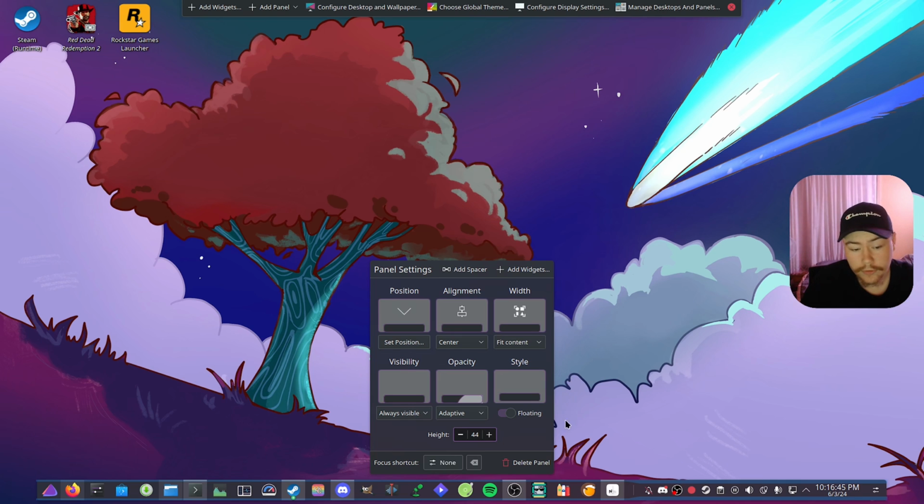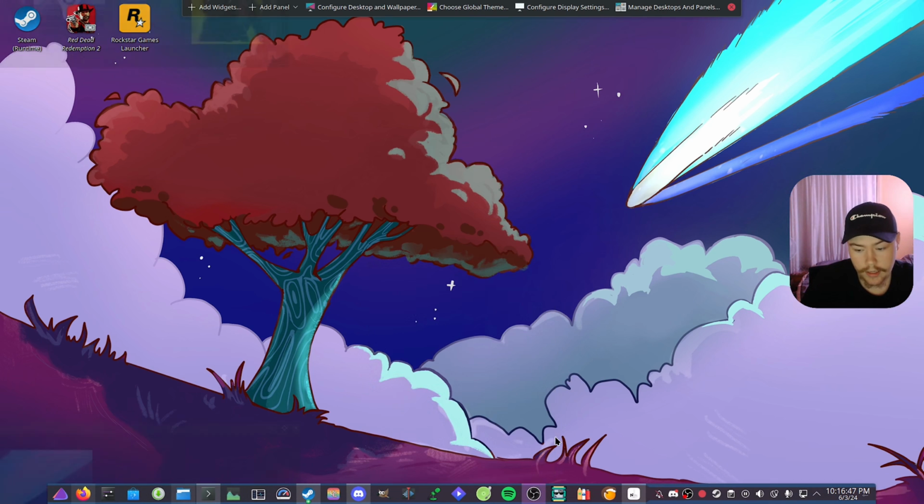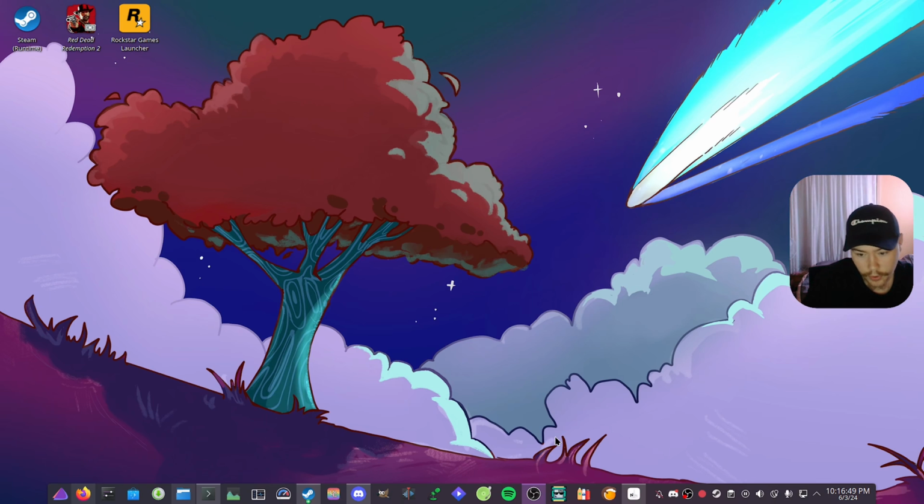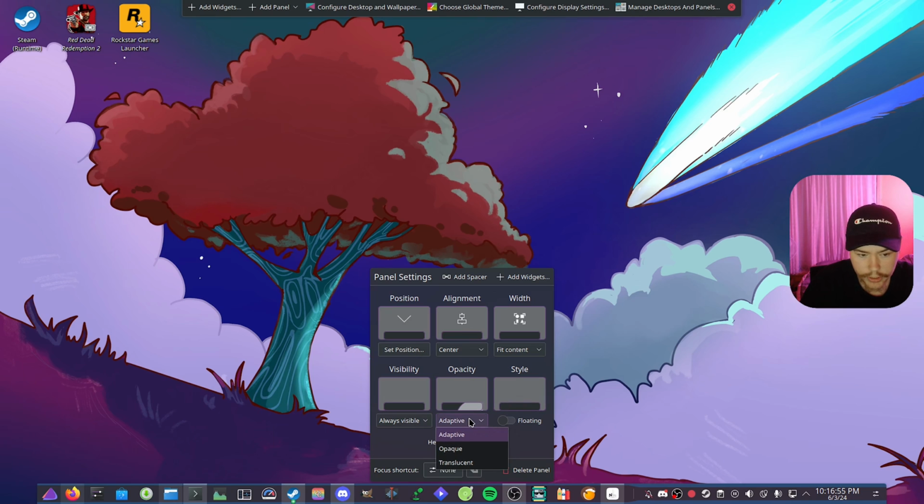But if you want to turn off the floating, you can just click off this, and then now it's actually snapped to the bottom or wherever you decide to put it. And then the other one is we can change the opacity to adaptive, opaque, or translucent, and then the visibility, where we can choose auto hide, or for windows to dodge the panel, or for the windows to go below it.